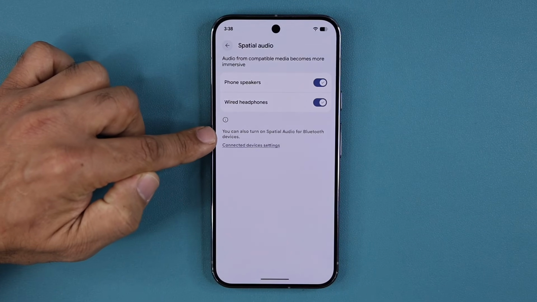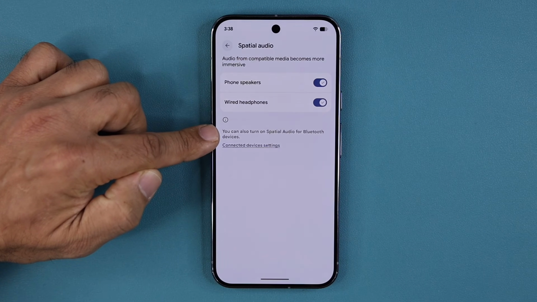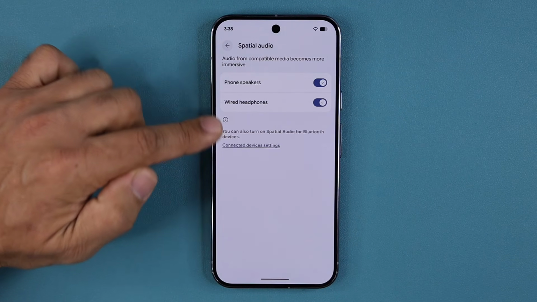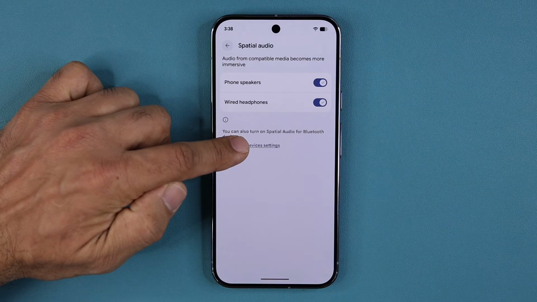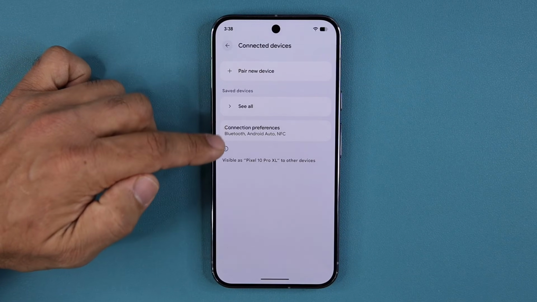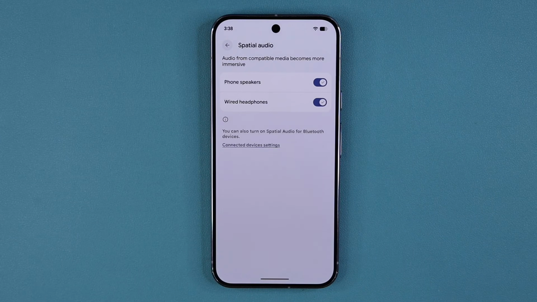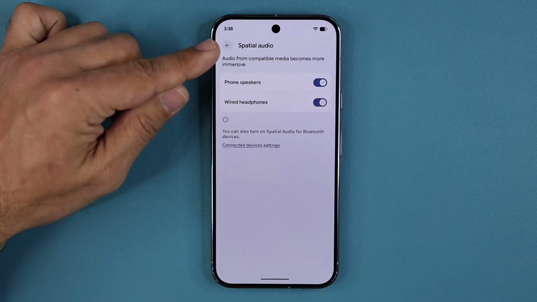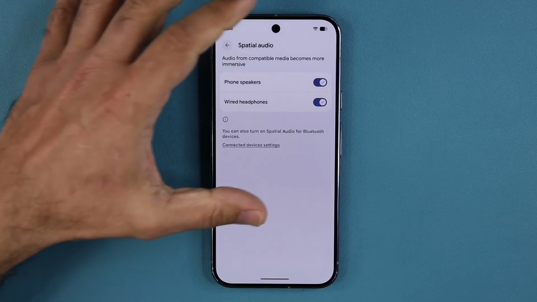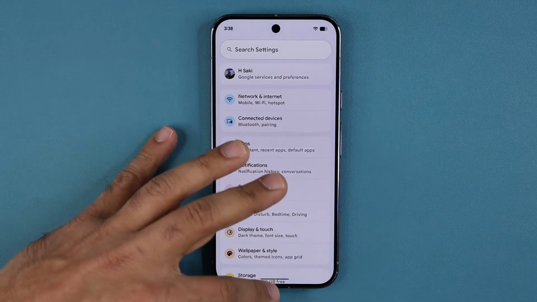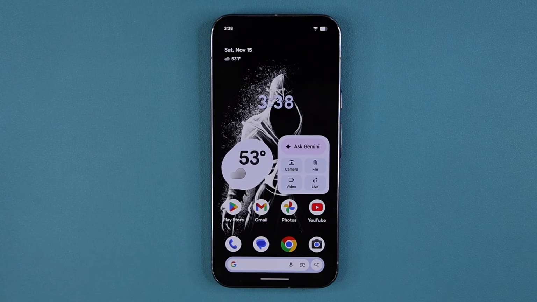And you can see right here it says you can also turn on spatial audio for Bluetooth devices, which is very important because I don't think anybody uses wired. So if you tap on connected device settings, you are able to make those changes right from here. Once you actually connect a Bluetooth speaker to the phone, you can enable spatial audio from this area right here. So that's fantastic. It's going to take your voice quality to the next level. It's going to give you a surround sound experience.